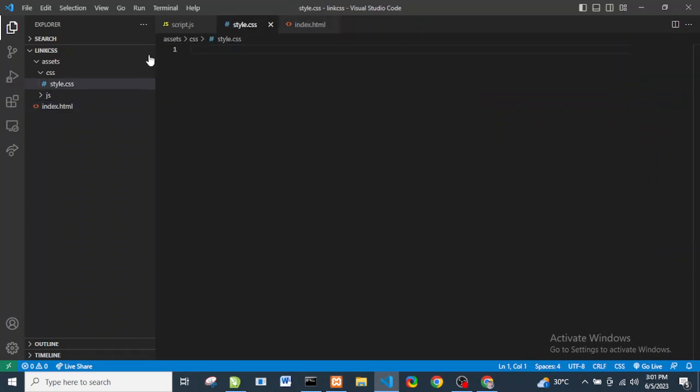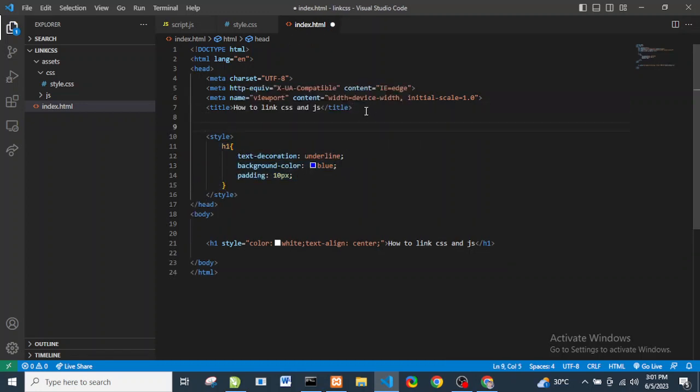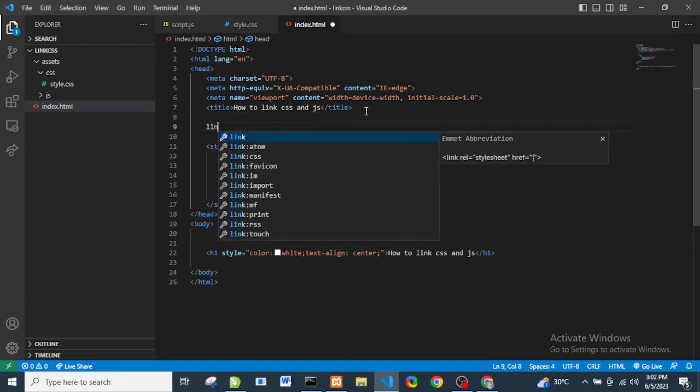But what we have right here is an external file. So how do we link this external file to this, where instead of writing this here in the inline, it's better we just move it to an external file and then make our HTML clean. All right, so how do we do this? I'm going to show you. Let's link it here. So what you're going to do, you're going to type link.